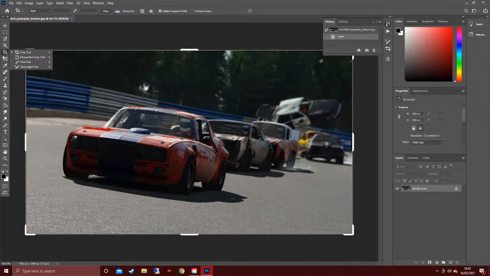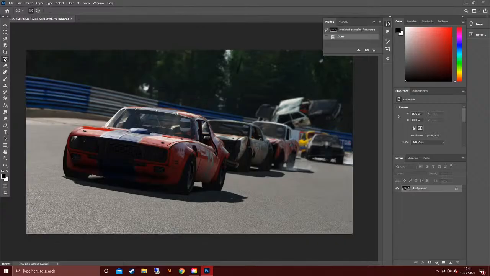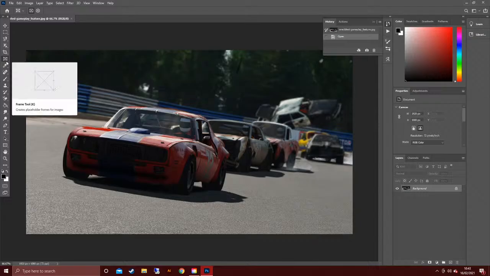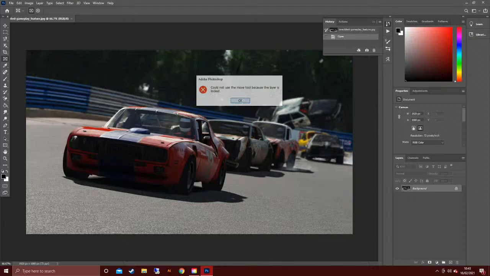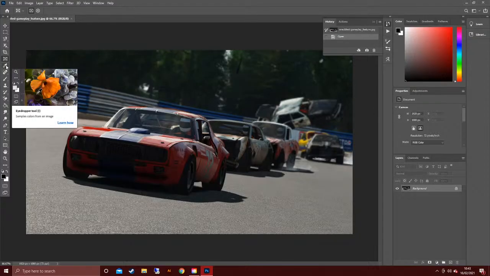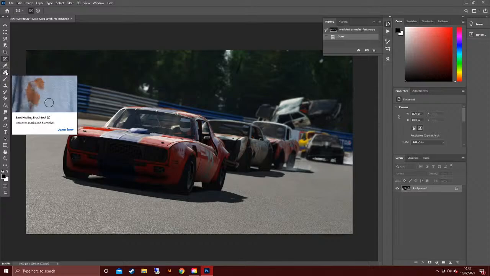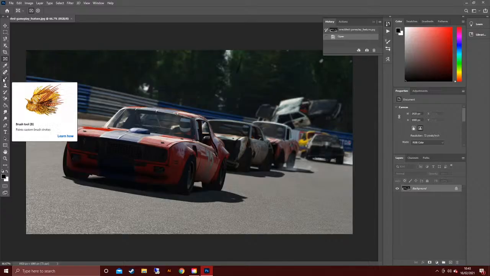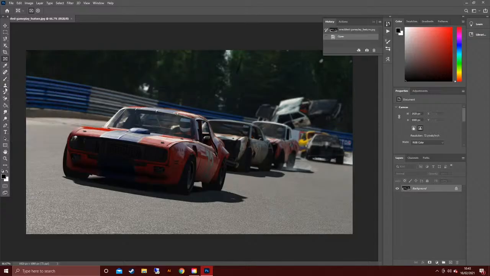This is your cropping tool, as you can see. This is your frame tool, is it called? Yep. Creates placeholder frames. Little video there showing you what you can do with it. We've got our eyedropper here. Of course, if you want a colour, you can take the colour. We've got ourselves the spot healing tool, which, as it shows, cleans up messes. Brush tool, paint, which we will be using.